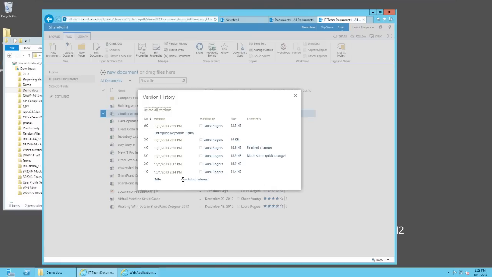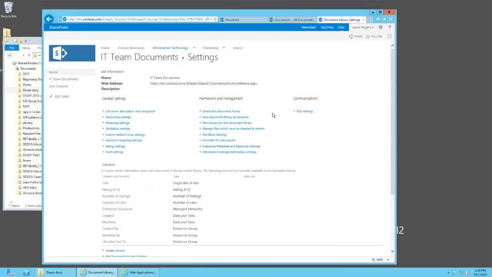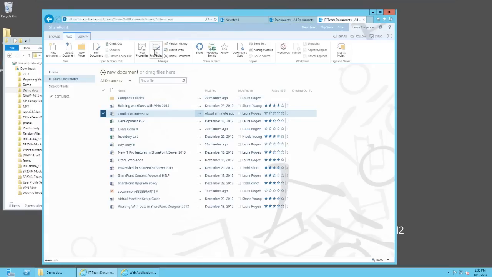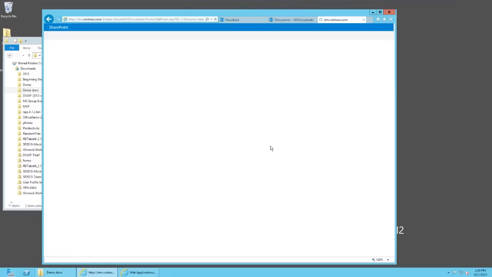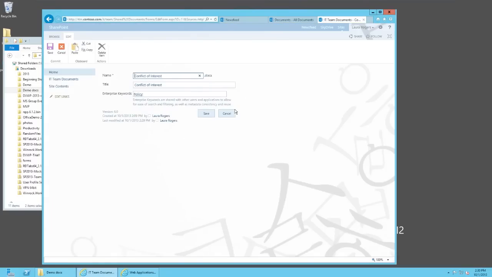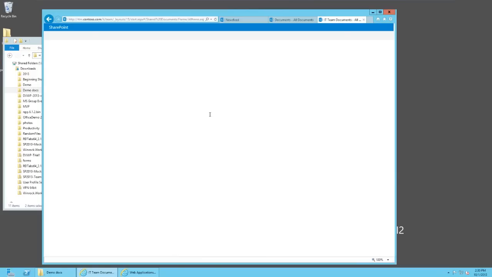So I first uploaded this file, conflict of interest, today at 2:14, and then it shows you every single time somebody edited it. It shows you their name and the size of the file, and if they made any comments when they checked it in, and what exactly they edited each time. And you'll see how many versions you're on. So again, let me go back to my Files tab in my ribbon. And editing properties, again, just edits the things about the document, like the title of it.